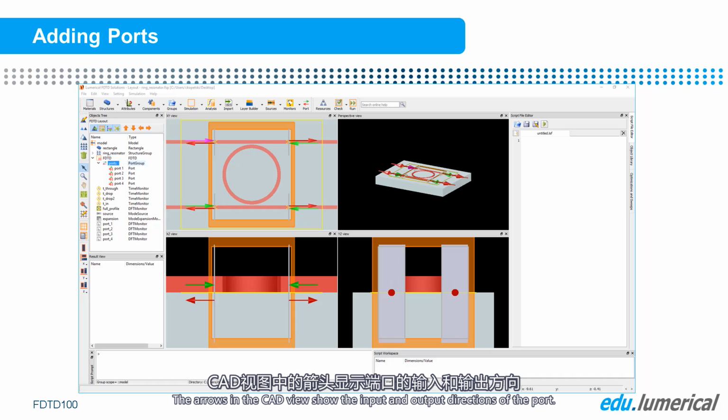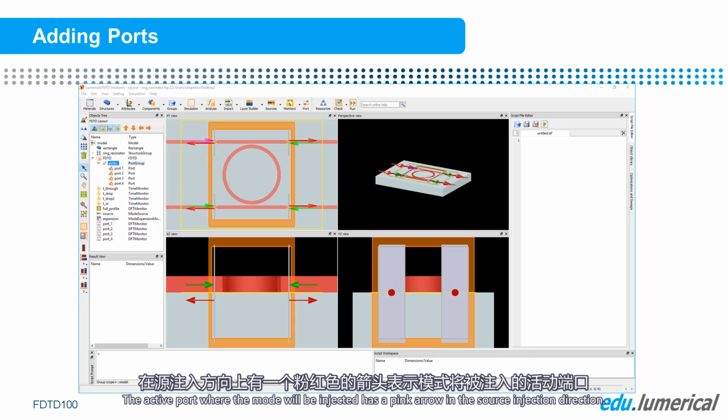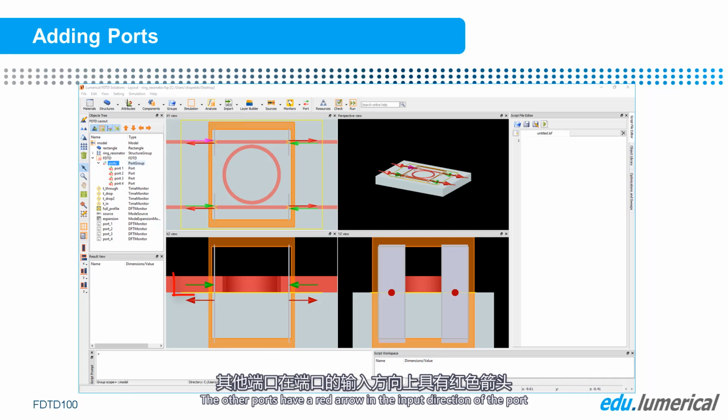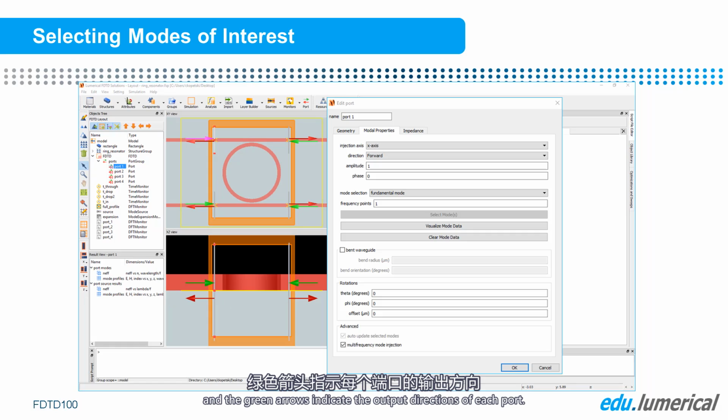The arrows in the CAD view show the input and output directions of the port. The active port where the mode will be injected has a pink arrow in the source injection direction. Other ports have a green arrow in the input direction, and red arrows indicate the output directions of each port.